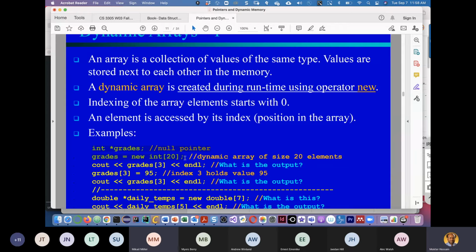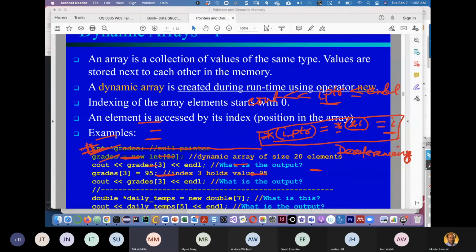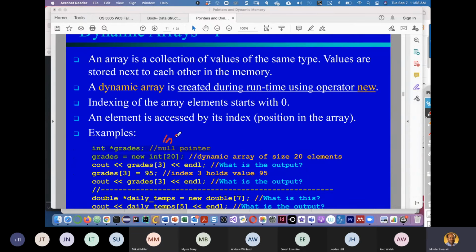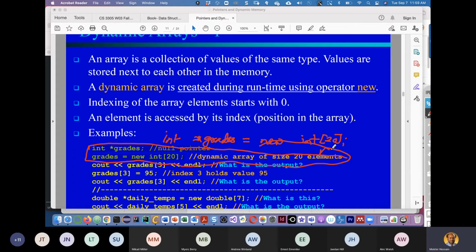Yes, sure, I can do it. All you basically need to do is write int asterisk grades equals new int square brackets 20, size 20 for the array. Yes, let me write it down. You said int star grades equal to new int. Yes, that is correct. This is the combination of these two statements, and it can be written as this.